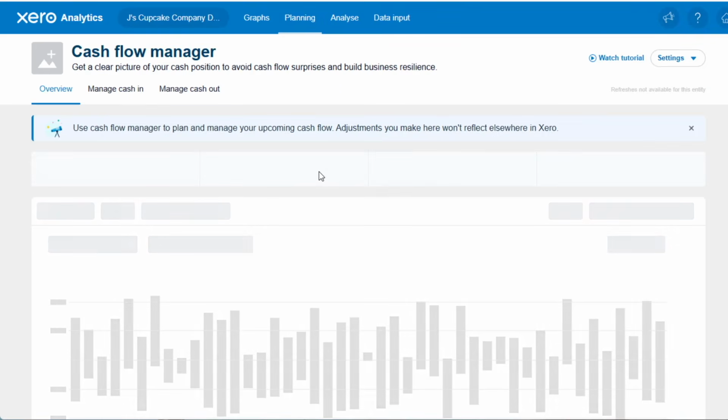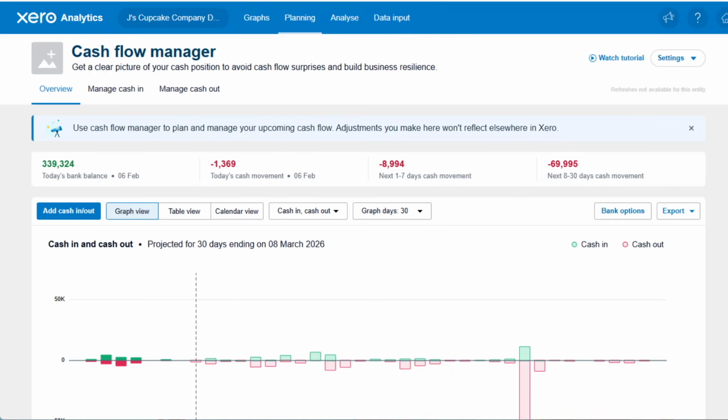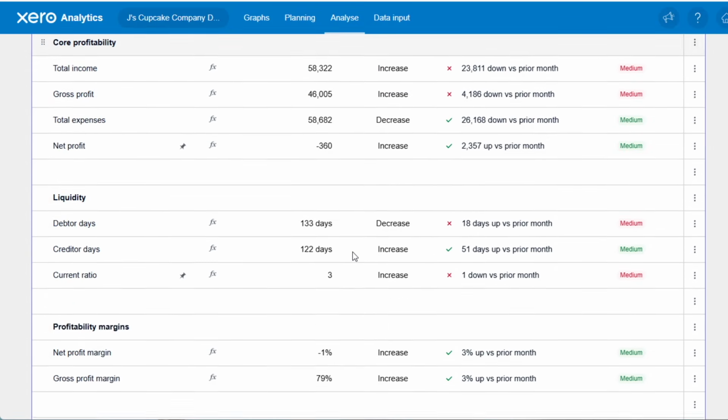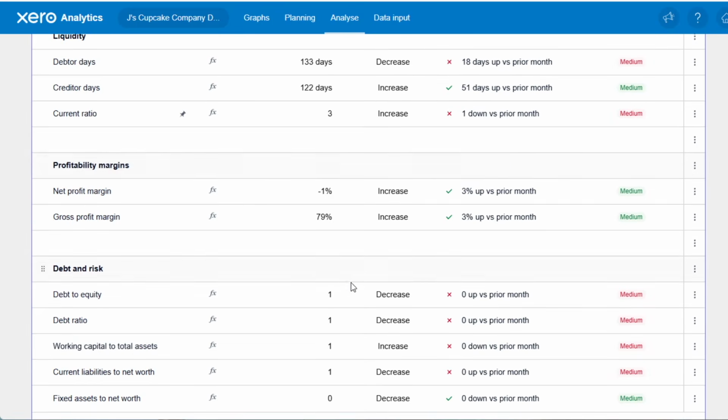There's a cash flow manager in here that will actually help look at where your cash is going and project future cash flows, which is super cool. And then also the cool thing that I found is going to be under the Analyze tab, and it's the business health scorecards. And like I said, this is pretty new. So this in and of itself is really cool because it's going to give you essentially metrics, KPI data, things like that that are being calculated off of your financial statements.